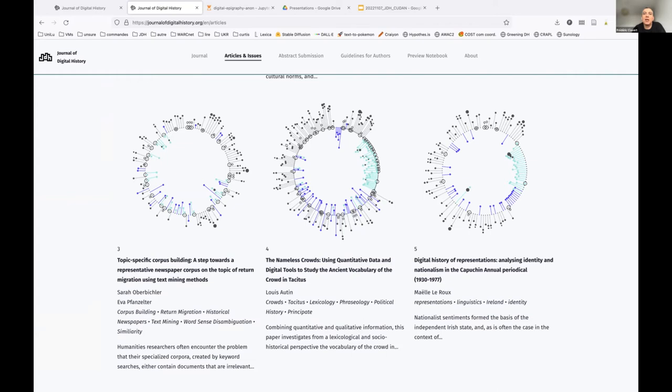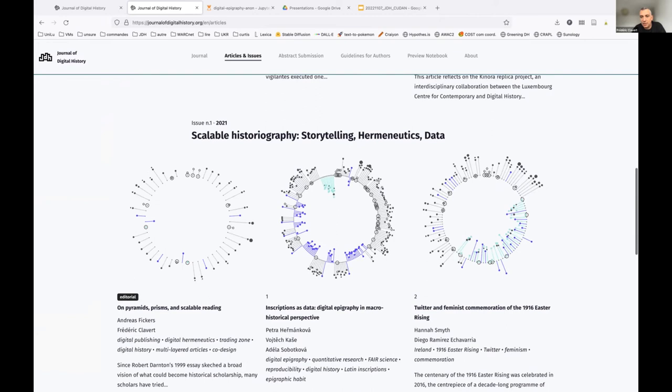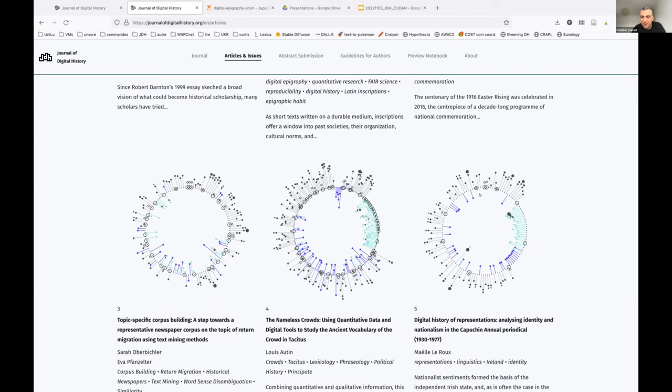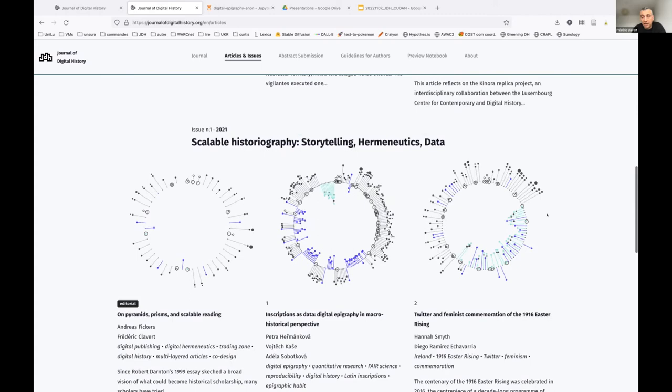Then he goes back to the narration. Some other articles are a bit more simple. So narration, hermeneutics, and then narration again. That's a way to look at how articles are handling the different layers.